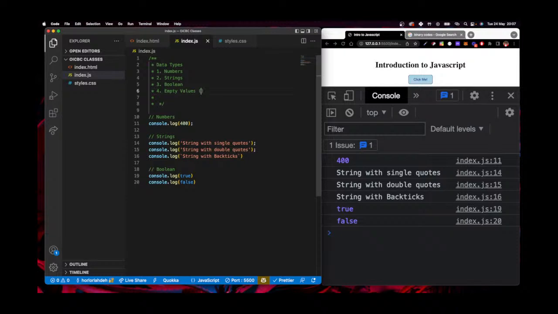So another type we have in JavaScript is empty values. And empty values include null and undefined. And under numbers, I forgot to include that we also have some special numbers like negative infinity and then positive infinity.